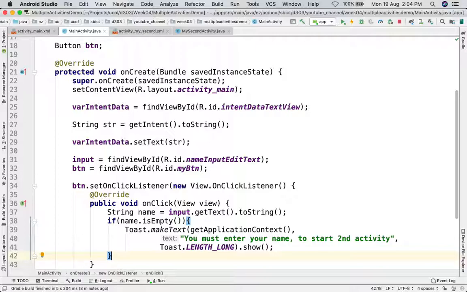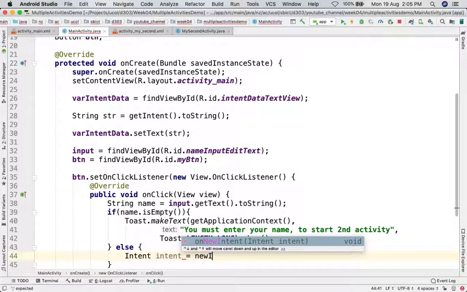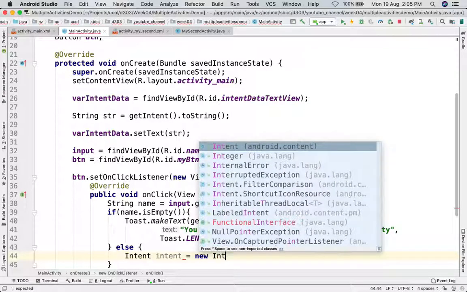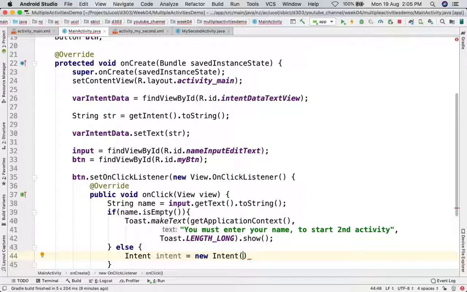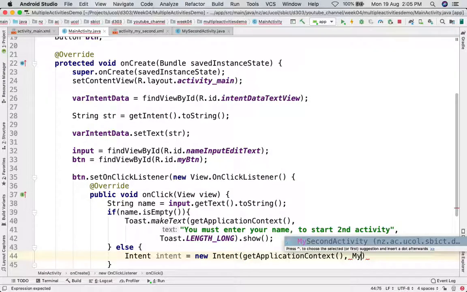We are making sure that user gives me the name before we can start the other activity. Okay, and then in the else part we can start creating that particular intent object. And how we can do that? Intent, not integer, Intent. Give the name of the variable is equal to new Intent, passing the context. Again, we can't use MainActivity.this or only this. So we have to get the application context, and then we can give the second activity. What is the name? MySecondActivity. MySecondActivity.class.